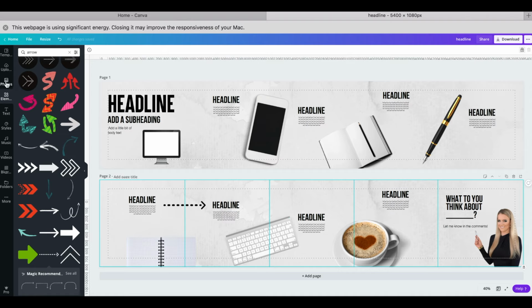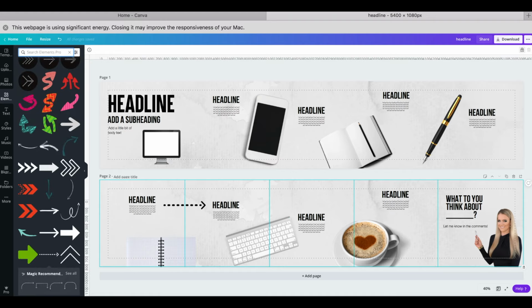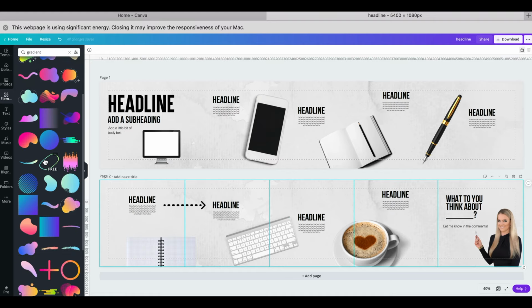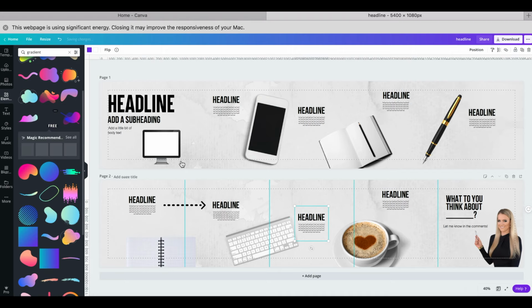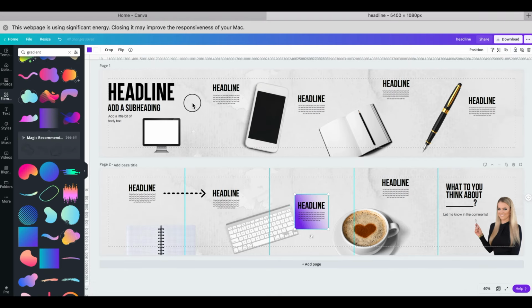Another thing you can do that will look nice is add an ombre background. You can get that by going to Elements and searching for Gradient. Alright, so choose one of the options here, drag it to your carousel, make it bigger and change the colors.